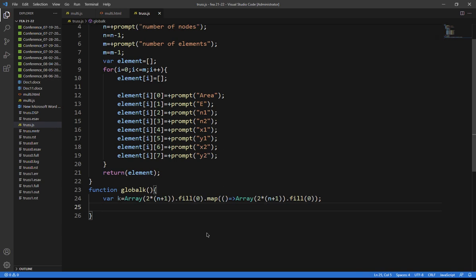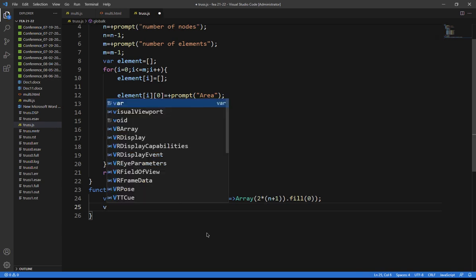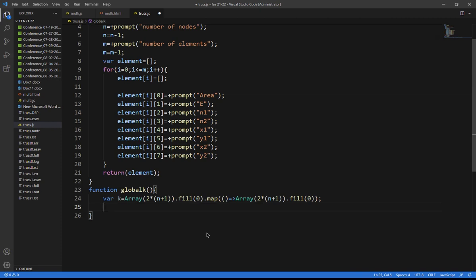So now we have this array we have created. Now we require the element. So global K will require the element matrix. Okay.